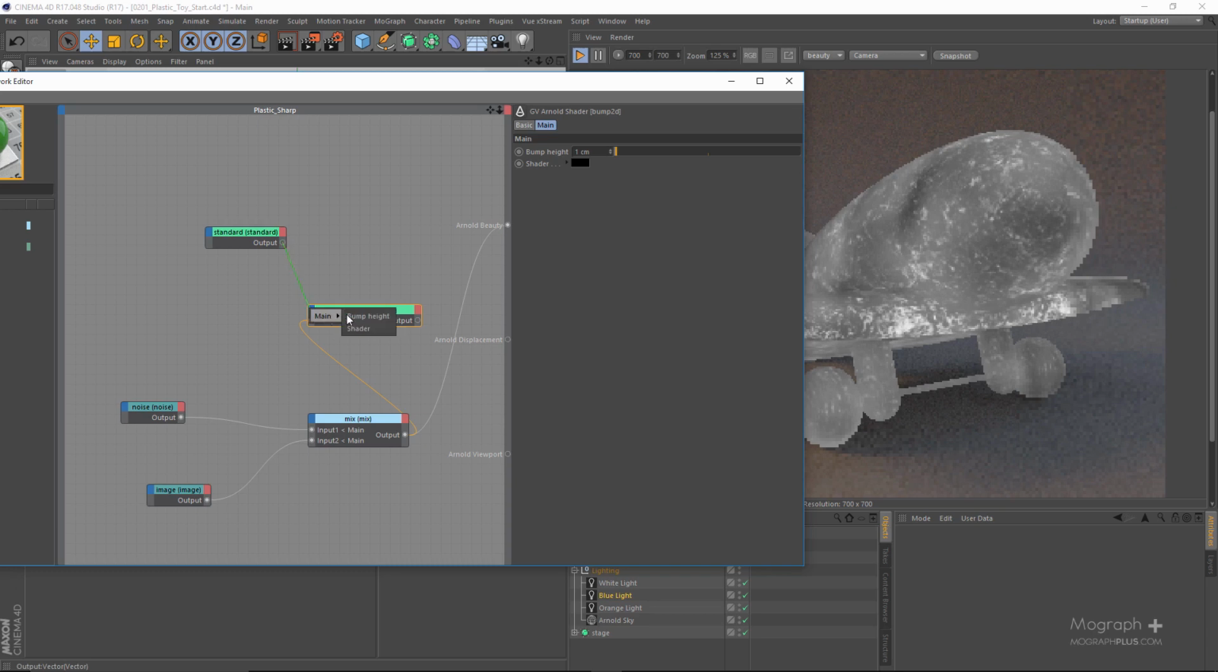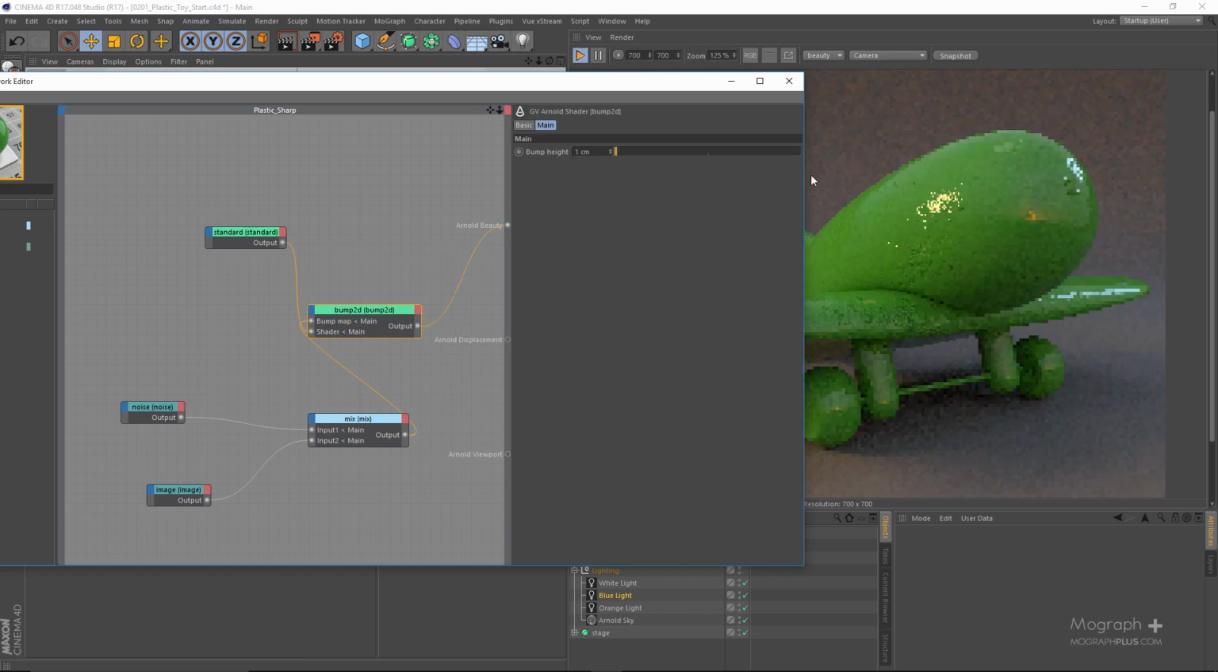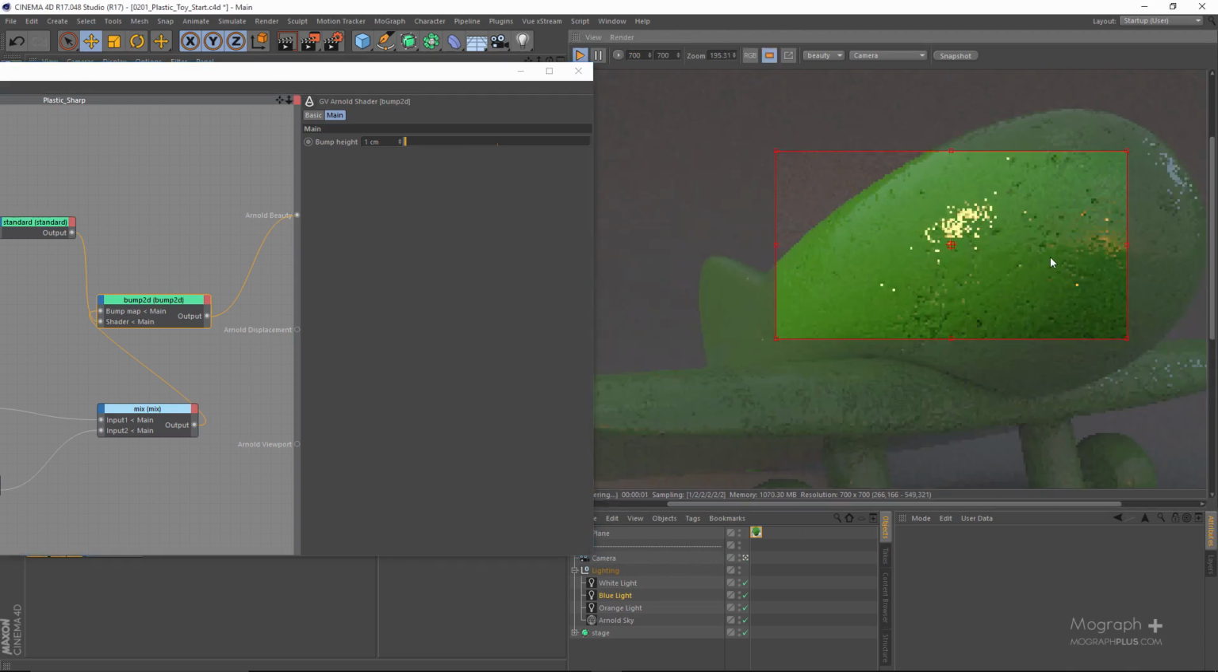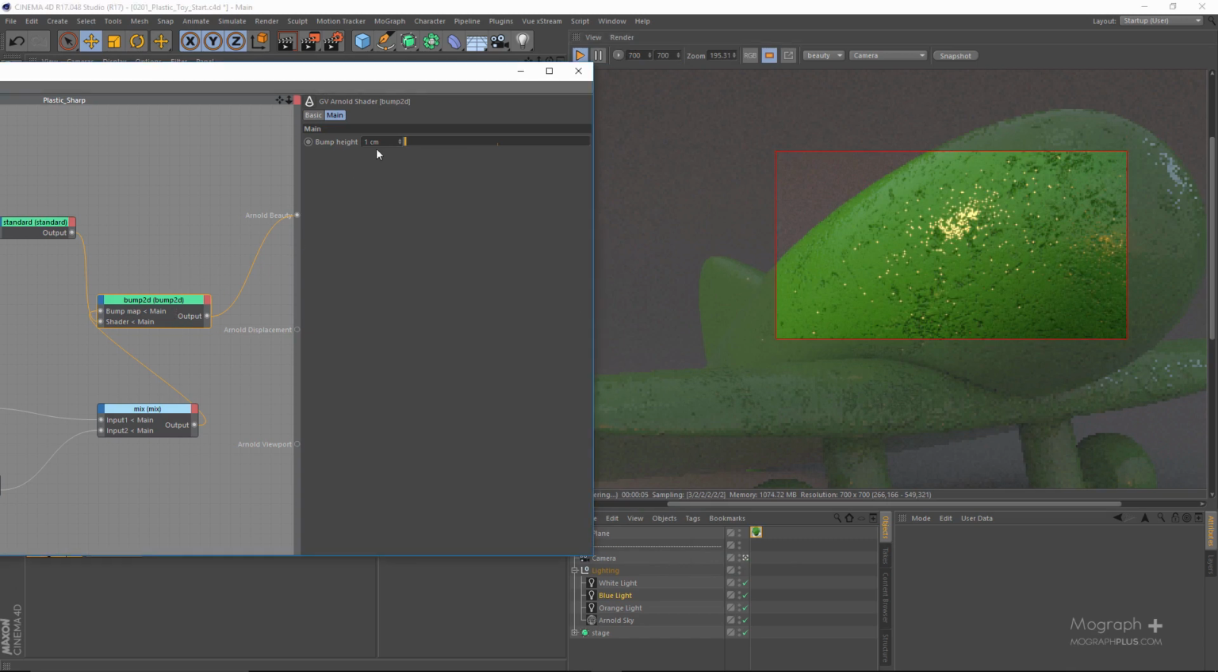and use our main standard shader as our shader. And let's just connect the bump map to the Arnold Beauty port using Control-Shift-V after selecting it. And if I just hold down Shift and drag a region here, you can see the bump map is just way too high. So I'm going to select my bump map and decrease the bump height, let's say 2.2 maybe, and see what we get.